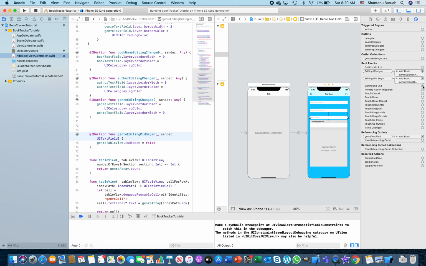And then this time I'll do it from here. I will drag this here and I'll put it right over here and give it a name, genre editing did end. See, the benefit of dragging it from the function that you need is the event is automatically populated to what you want. Go ahead and select UI text field. Otherwise, you need to make sure you have the right event. Okay, so I connect it here.